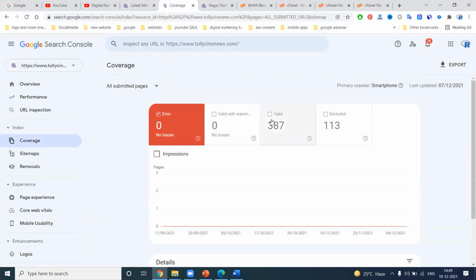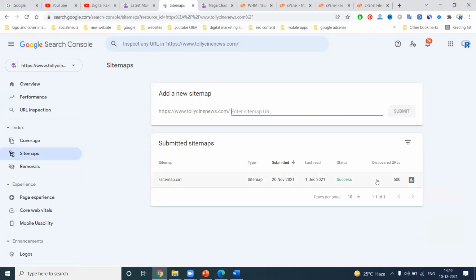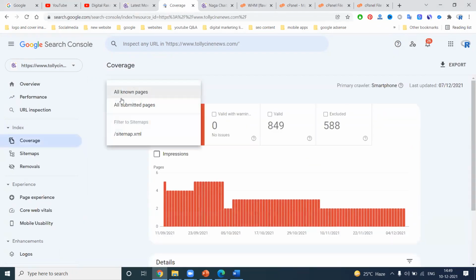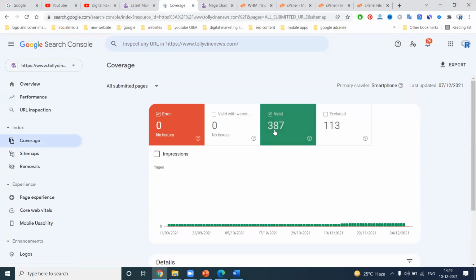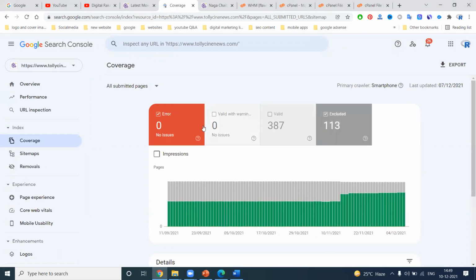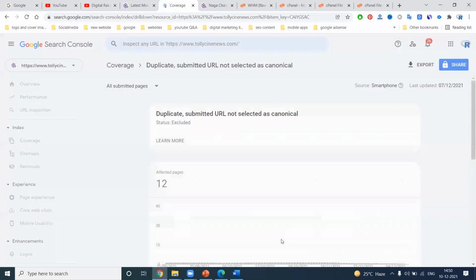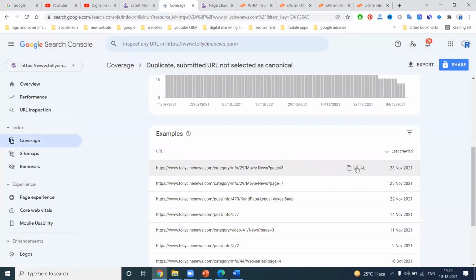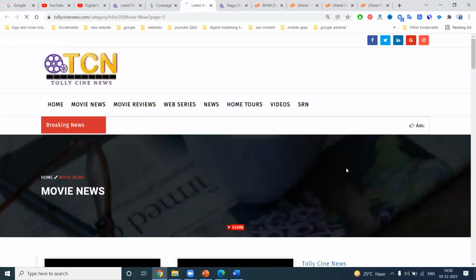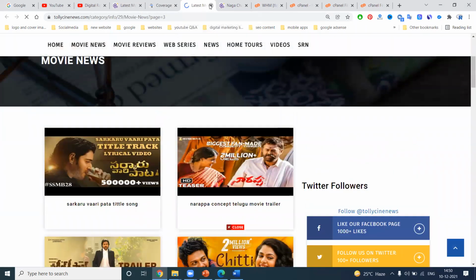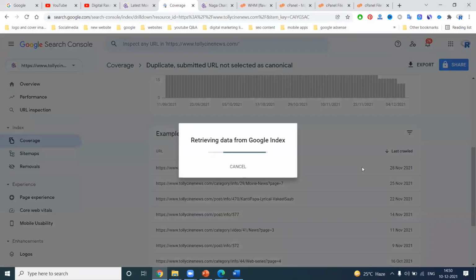So already here, total pages in the sitemap are 500. Coverage: of all submitted pages, 387 will be valid and 113 are still not indexed. Currently not indexed, submitted URL not selected as canonical. So what are the issues? All the information will be given by your Google Search Console option. So everything for indexing we can do by using the Google Search Console option.